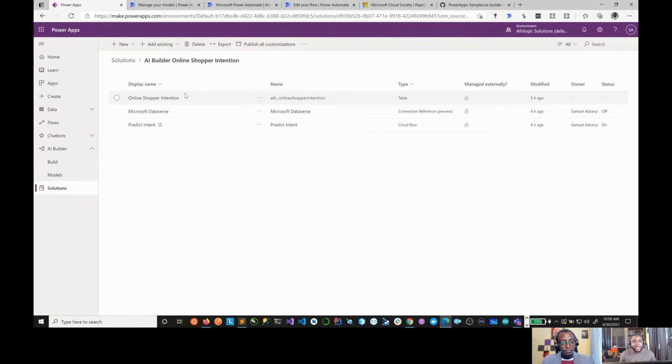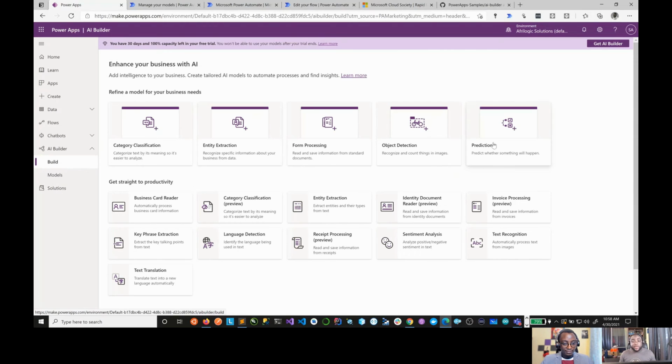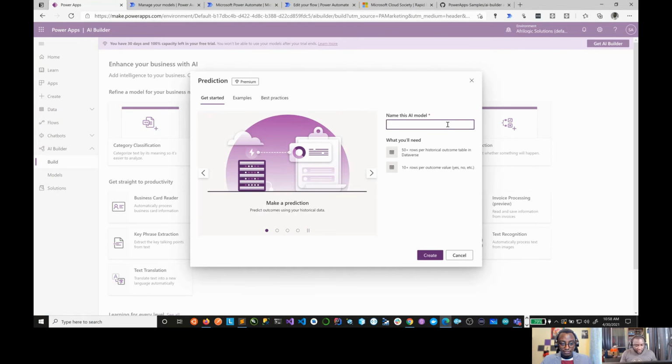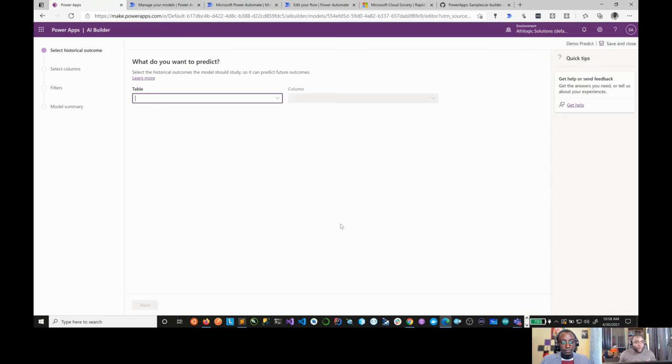Now, the next thing we need to do is build a model on top of this data set. I can actually quickly show you something. You click on build, and then because you want to do a prediction, you click on predict. Here I can call it, let's say, demo predict. And then we click on create. Once you click on create, it's going to do all the magic for you.